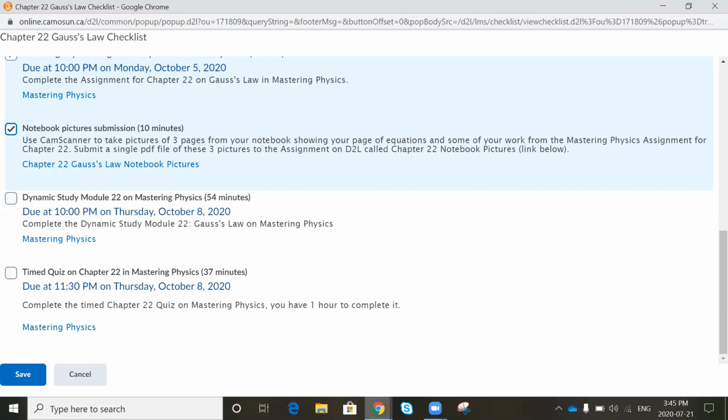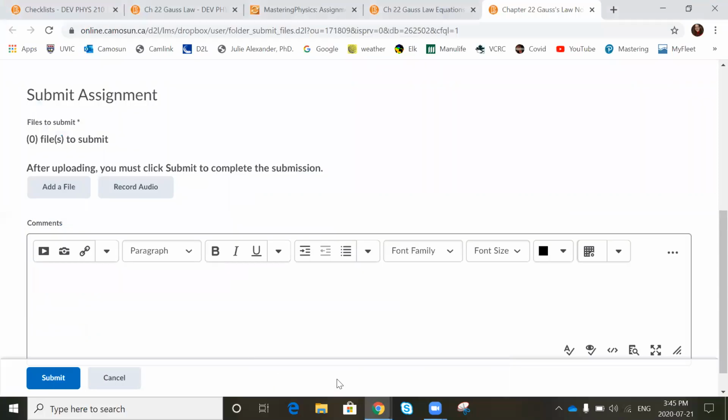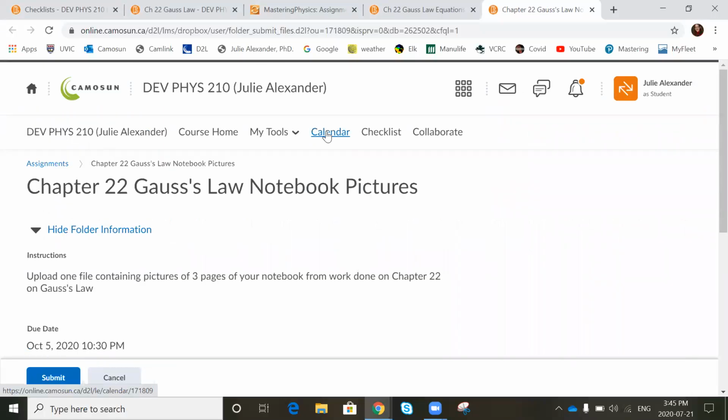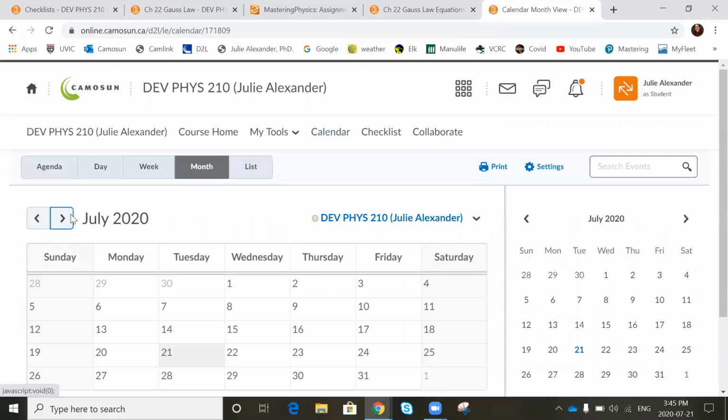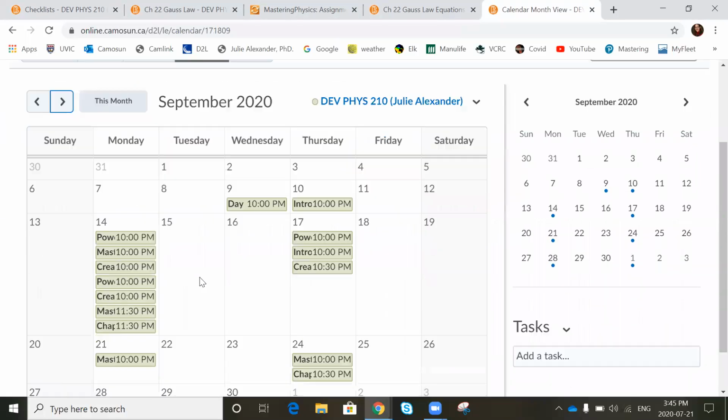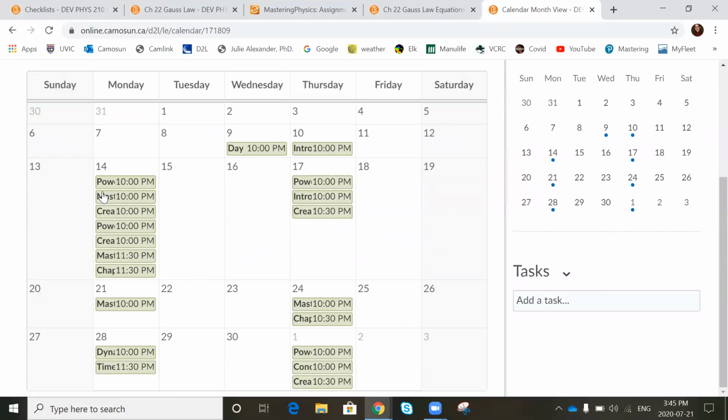Now, also in D2L, let's go back to the calendar. You'll notice that all of these things from the checklist are all listed in your calendar. So here they are. Now this is just review. There seem to be a lot of activities here. It's because they're very short, and these are just review for you. But for example, this day, there's only one thing, which is quite a long Mastering Physics assignment.